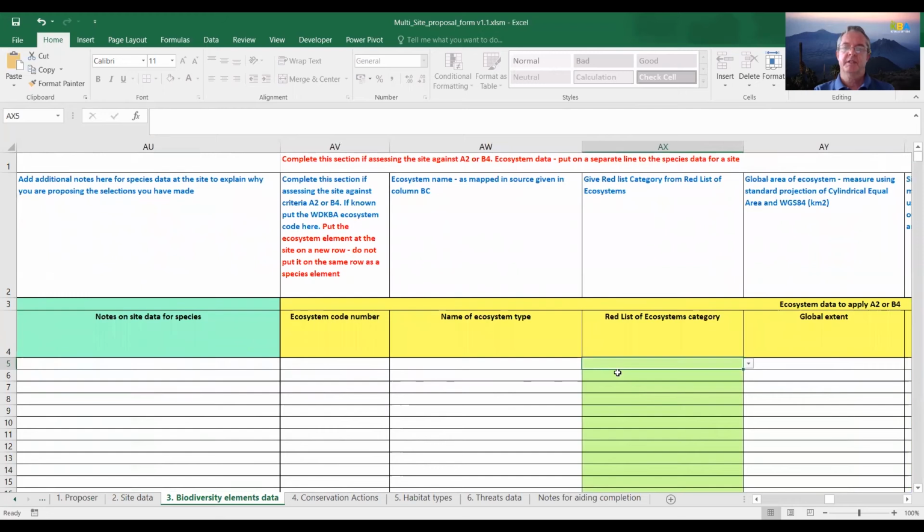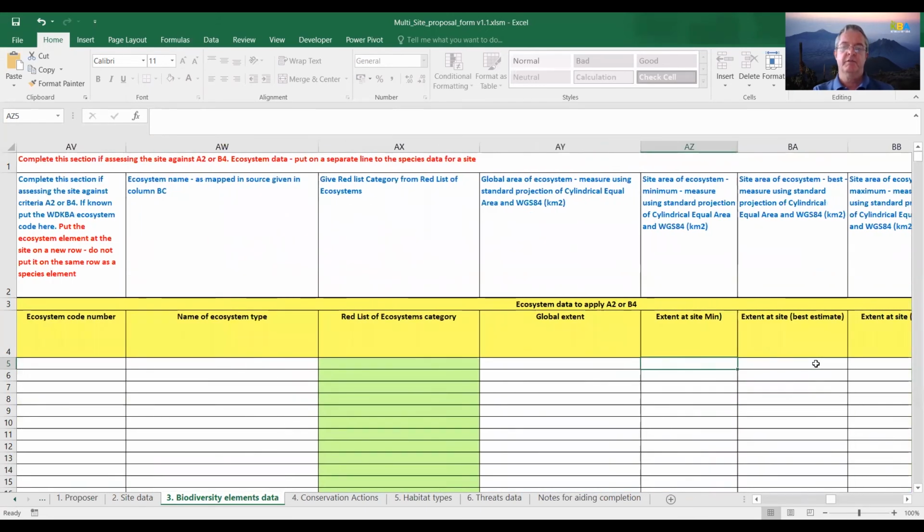If the trigger element is an ecosystem, you would fill that in here. Make sure that you put this on a separate line to any of the species that you've completed. So you would still use the same site code, but you wouldn't have a species code. You would then come up with your own code for ecosystems. You put the name of the ecosystem type. If the ecosystem is red listed on the Red List of Ecosystems, you would give its red list status. And then you would give the global extent of that ecosystem.